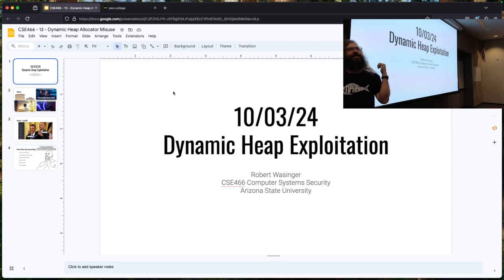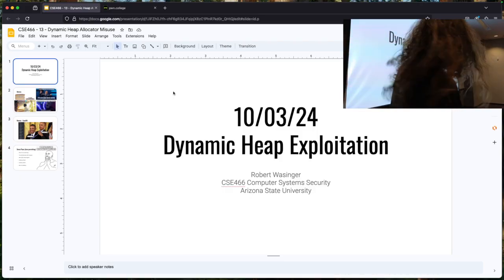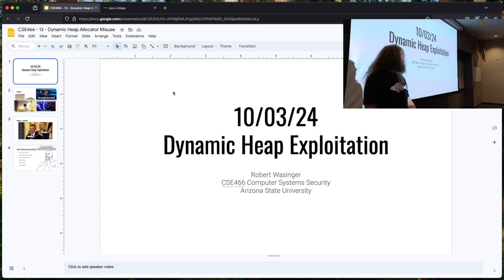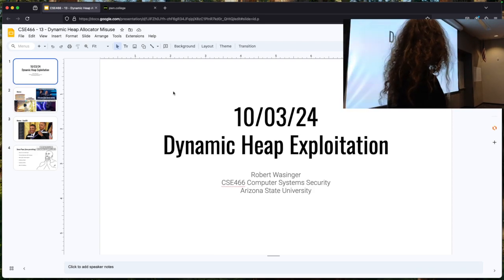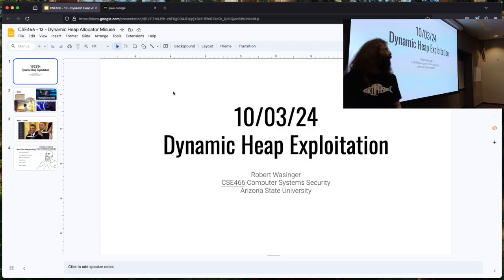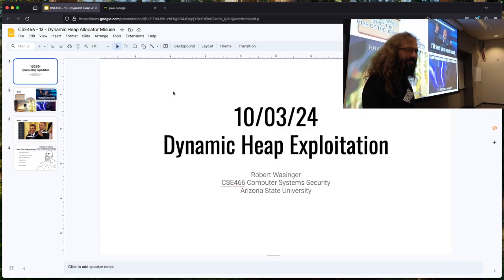I didn't change the title again, so it's still wrong. I just copied the previous one. It says dynamic heap exploitation, but it would be dynamic allocator misuse or heap misuse, or I'll even take heap exploitation 1. Like all of these are word salad. All goes to the same place.